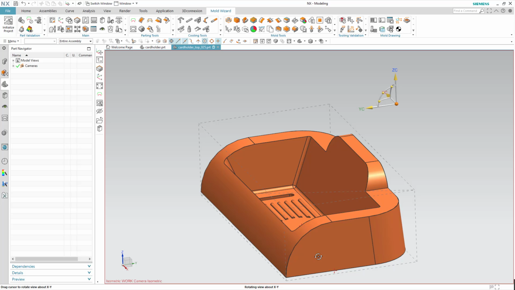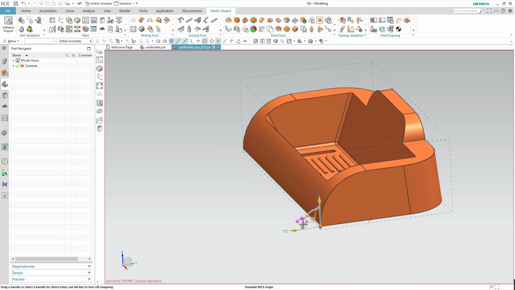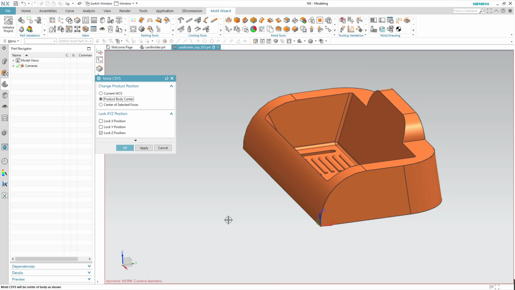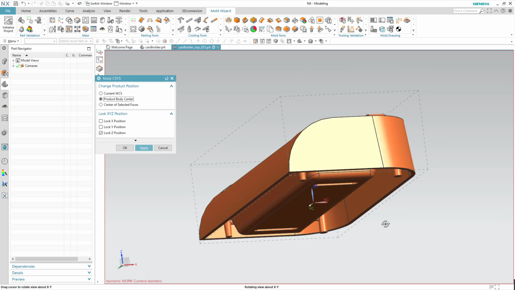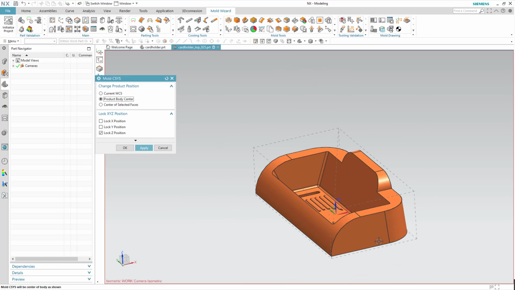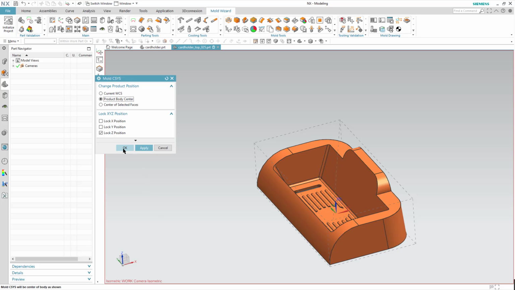I'm going to place it down on the edge of my part here, and I'm going to go ahead and change the angle. Once I have that done, I'll hit my center mouse button to accept my position. And I want it to be the center, so I'm going to go ahead and hit apply. And my WCS is now in the center of that solid, and I have a box set up for my next step. I'm going to go ahead and hit OK.